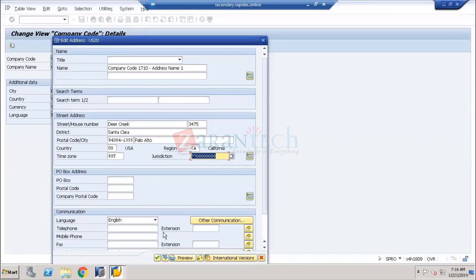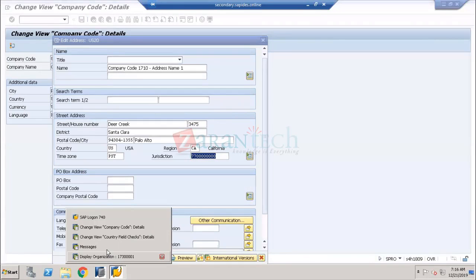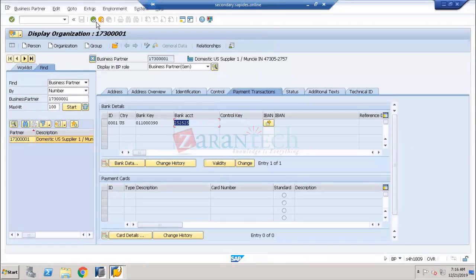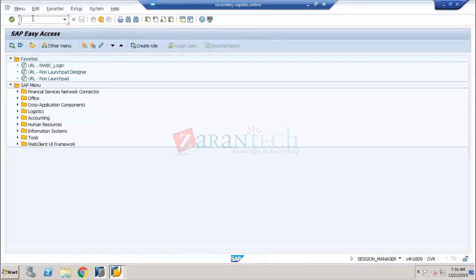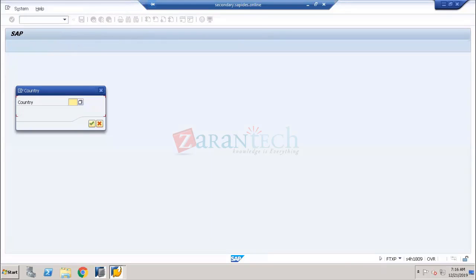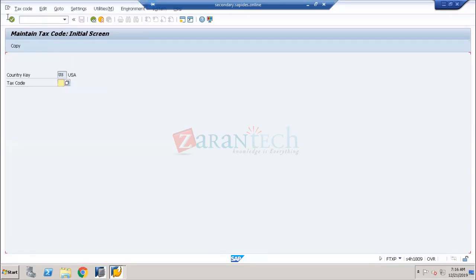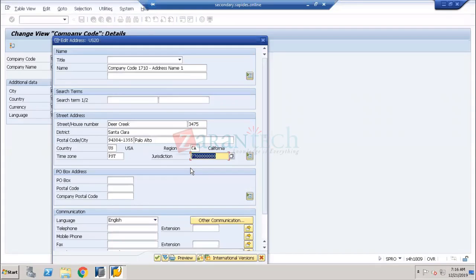So whenever you are creating any tax codes, for example, I'll come to /NFTXP. I'll give a country called US. I'm creating some tax codes for the country US. When I'm creating the tax code, the tax deduction code is very, very important. It will ask for the tax deduction code like this. Very, very important transactions you can see over here.